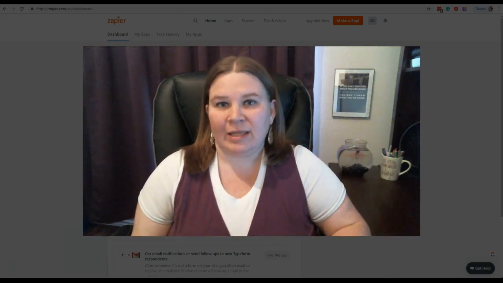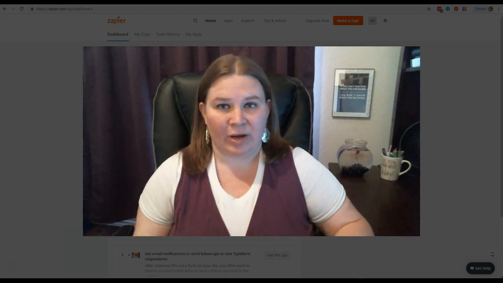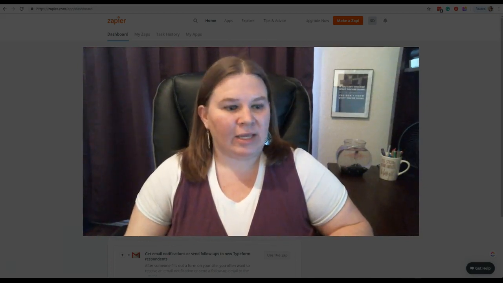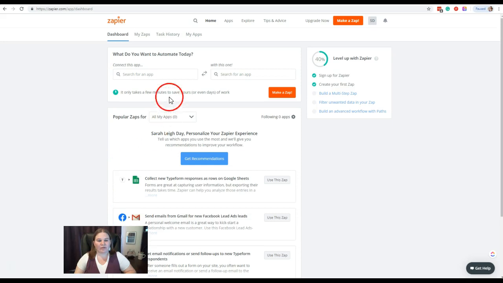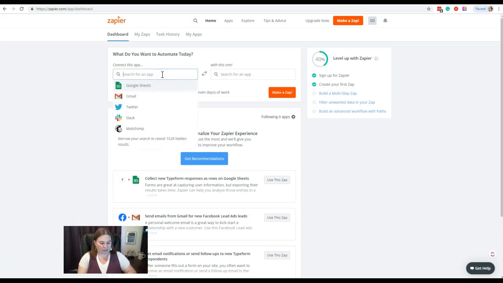Today we're going to be talking about integrations, more specifically the integration between Zapier and Dubsado. Now if you're familiar with anything in the online space, you know that Zapier is a really awesome tool that helps you automate and sync things from program to program. So let's take a look really quickly in Zapier and see what functionality we have for Dubsado.